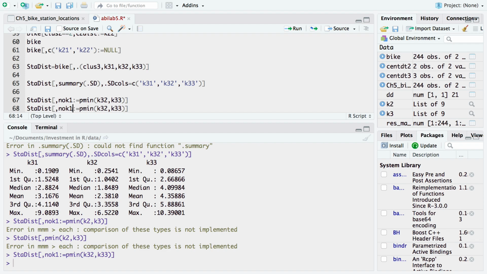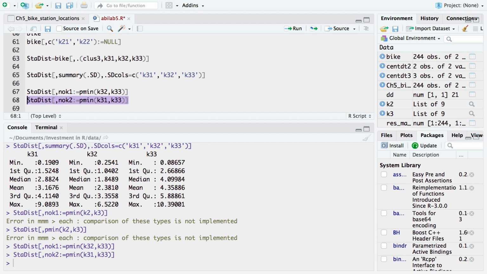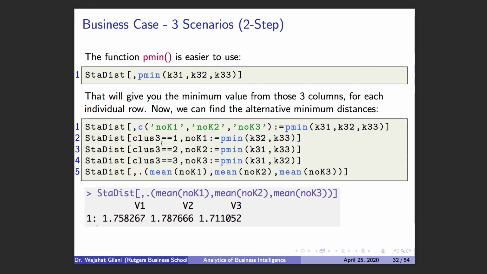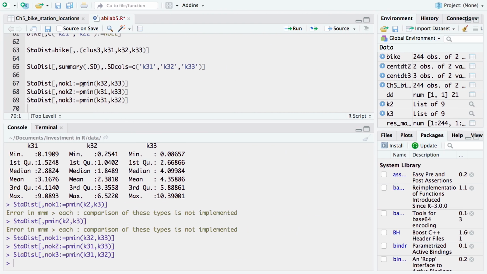Now I'm going to do no K2. If there's no K2, this will be the minimum between the first kiosk and the third kiosk. And here, no K3 is the difference between the first kiosk and the second kiosk. So this will give you the same results as what I did here. I was just being slightly more clever, but it'll give you the same results. Now, let's check out the mean averages for no K1, no K2, no K3.